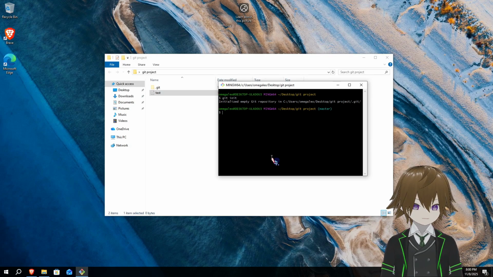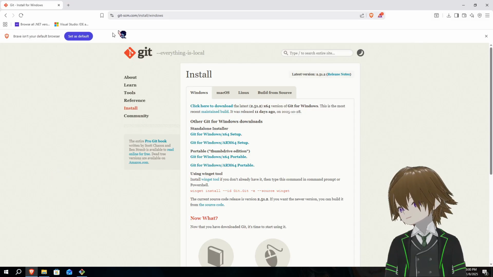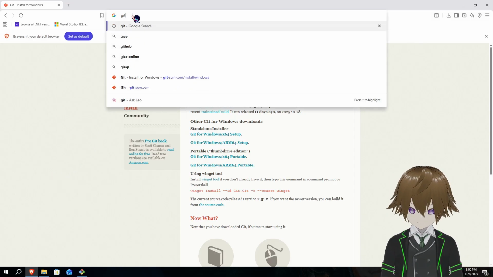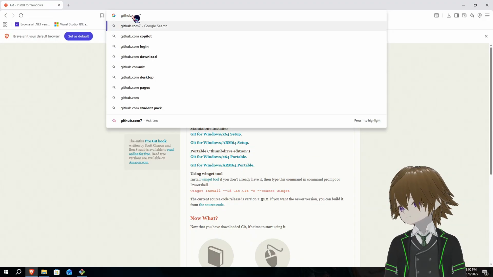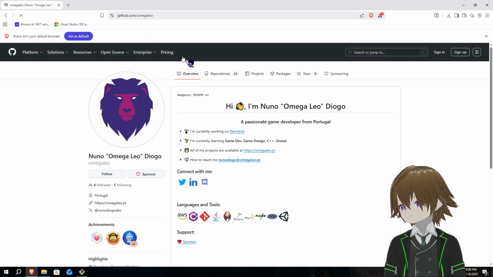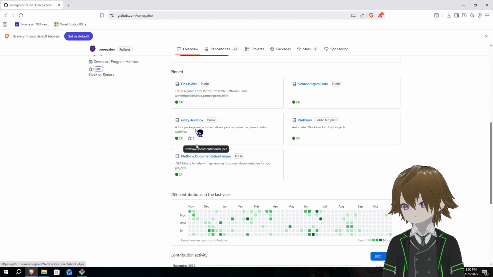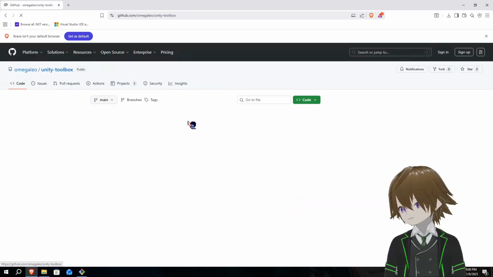Okay, with option A done, we now move to option B, which is to clone a project. Say, for example, your project already exists in the cloud somewhere, be it GitHub, Git, GitLab. You can clone it. And to do that, all you need to do is go to the repository you want. So for example, let me go on GitHub and copy one of my own repositories that are publicly available. Let's go grab the Unity toolbox, for example.